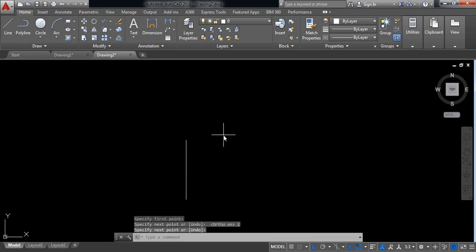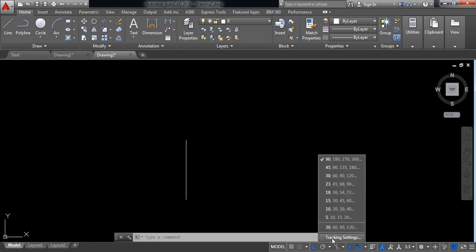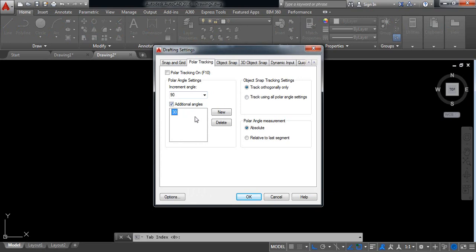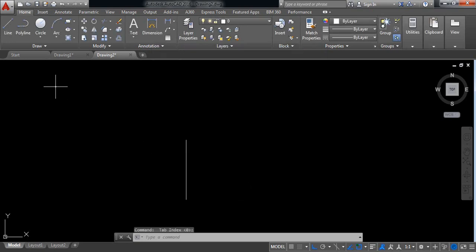enter. Now I need to draw an oblique line of 30°, and that's why I need the polar tracking. So go to polar tracking and delete the previous one, and I need to set a new degree. So click on new, and I need 30°, so put 30°. Okay, now select line and switch on polar tracking. Now click here, and this is our 30° angle polar tracking, and we need dimension of 2 millimeters. So click on 2, enter.